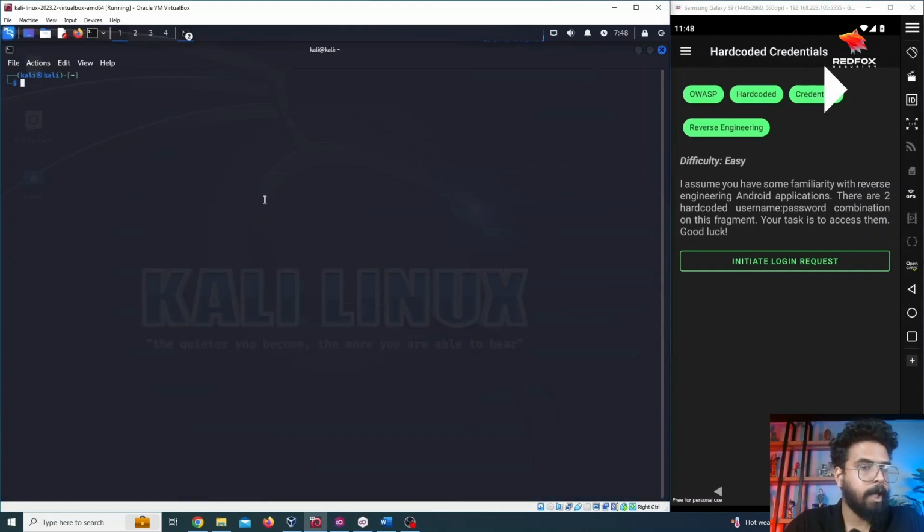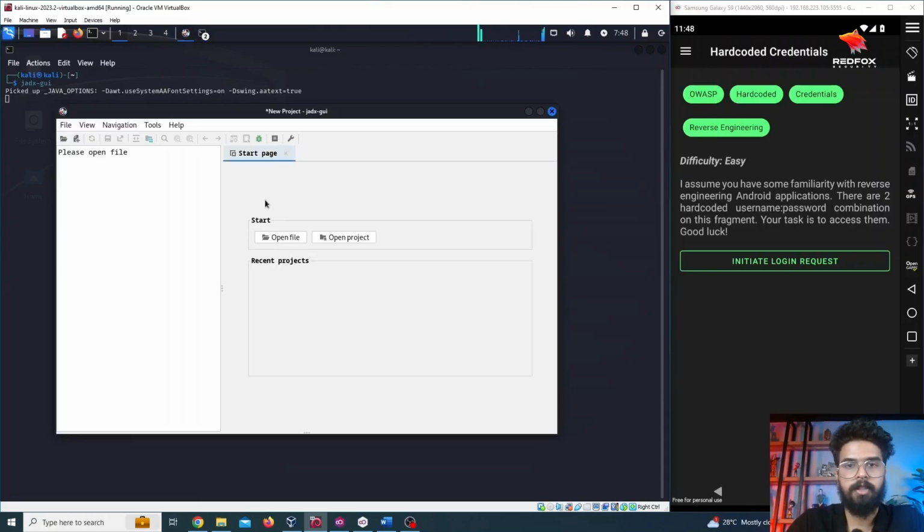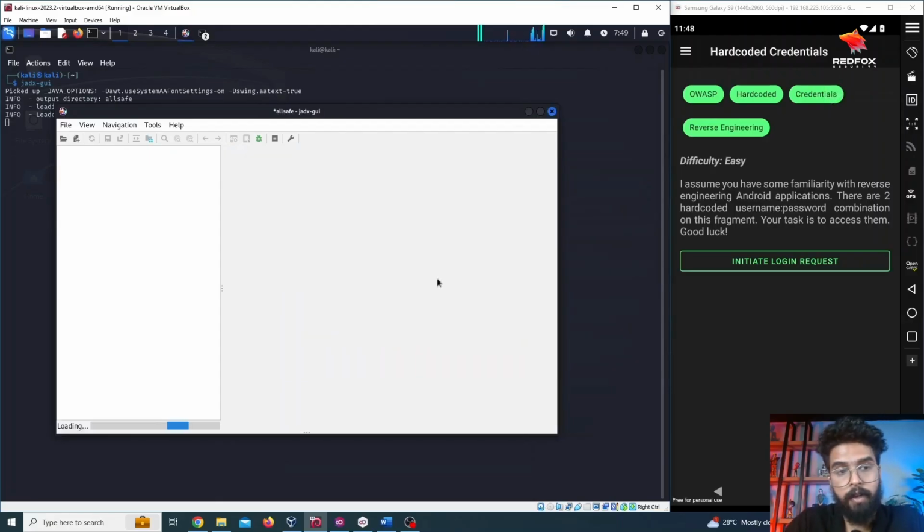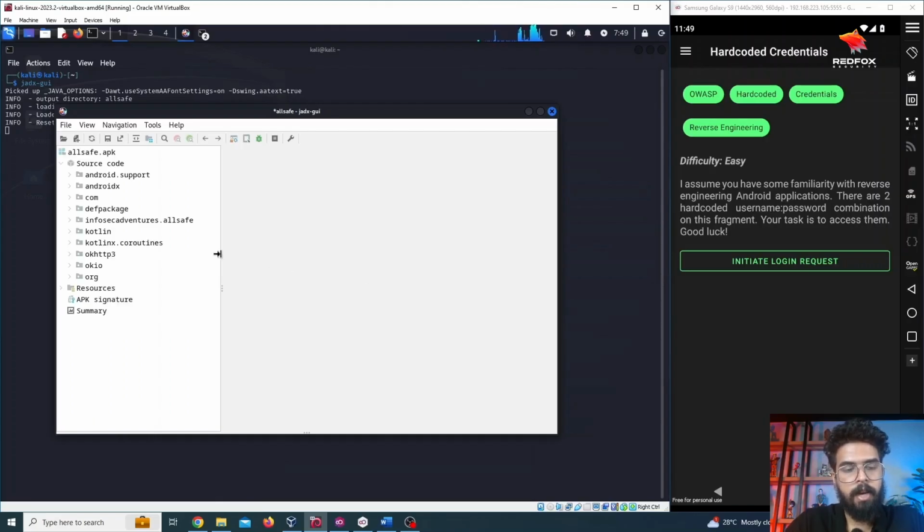Let's fire up a Kali terminal and enter jadx-gui. In order to read the source code of an Android application, you have to use JADX GUI. It's going to make things much easier for you and also provide a basic GUI interface, which is convenient to traverse through. Click on open file and select the downloaded APK file, which we did at the start of the video. It will take some time to load. And there you have it, the source code of the application in front of you.